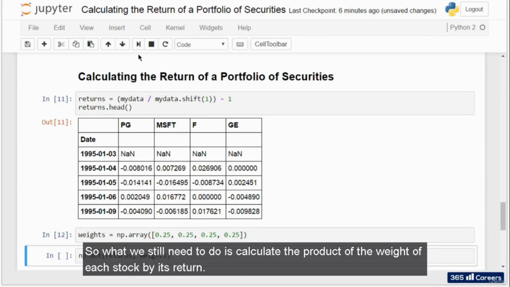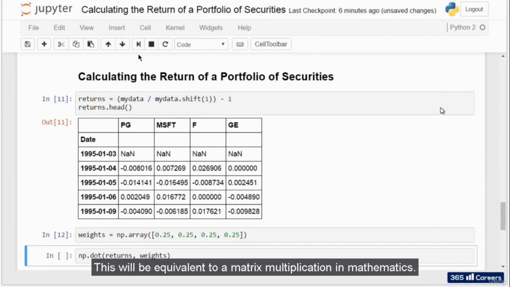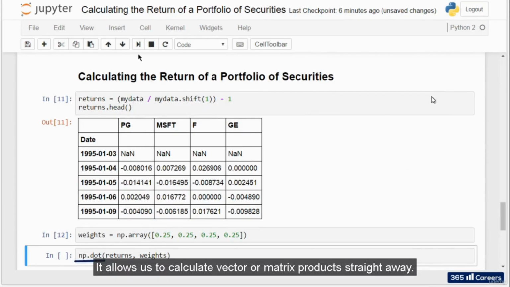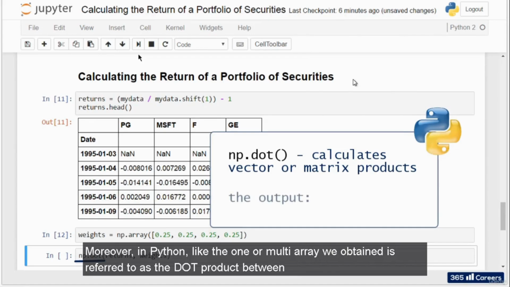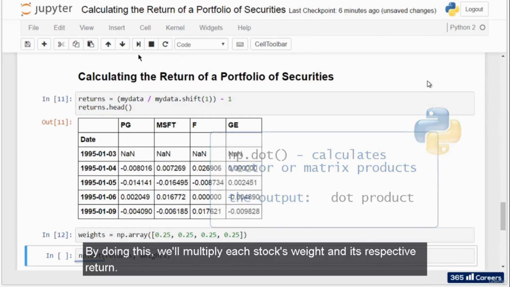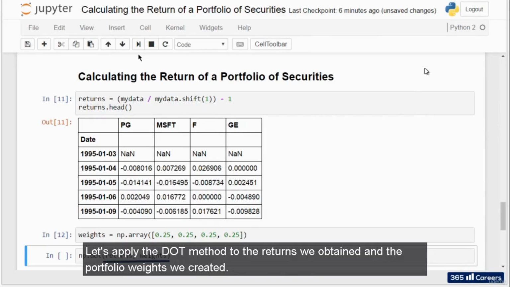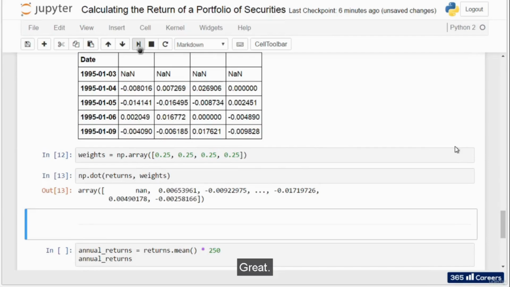Okay, so what we still need to do is calculate the product of the weight of each stock by its return, right? This will be equivalent to a matrix multiplication in mathematics. We will need NumPy's dot method. It allows us to calculate vector or matrix products straight away. Moreover, in Python, the one or multidimensional array we obtained is referred to as the dot product between the variables. By doing this, we'll multiply each stock's weight and its respective return. What are we waiting for? Let's apply the dot method to the returns we obtained and the portfolio weights we created. Great!